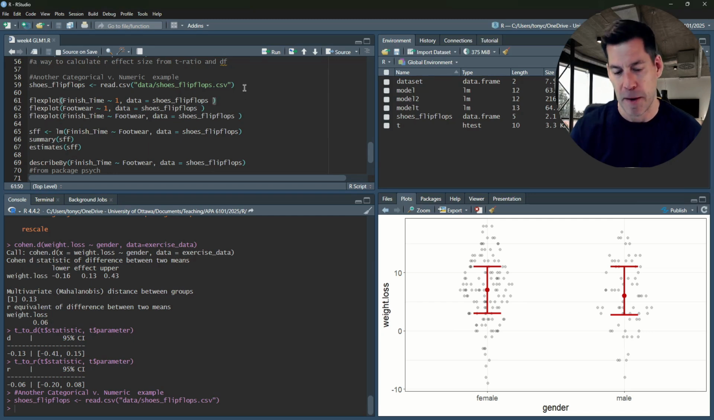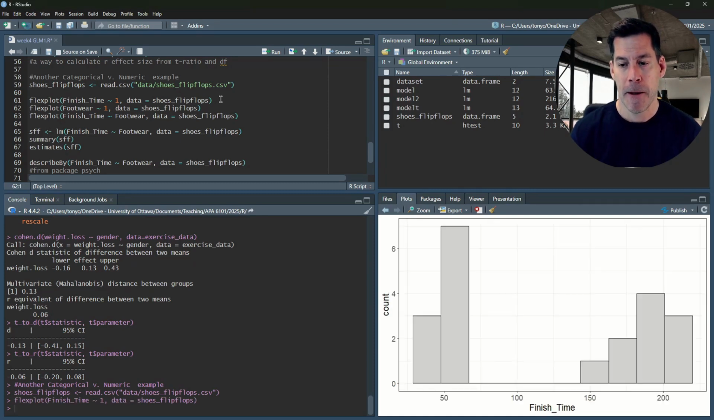We've got an extra space in here. I'm just going to get rid of that in multiple places, in fact. Let's do that. Okay, so if we do finish time as a function of 1, that should give us a histogram of different finish times. And we see that this looks like bimodal data. And maybe that's not too surprising considering we've got two very different groups in this data set.